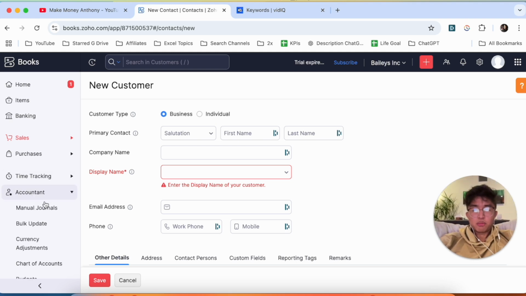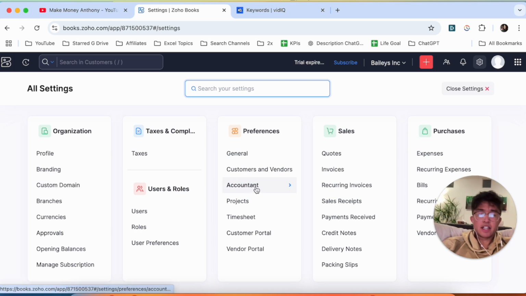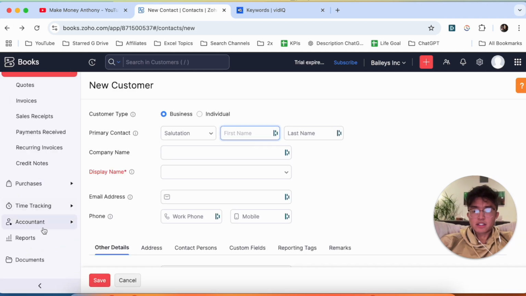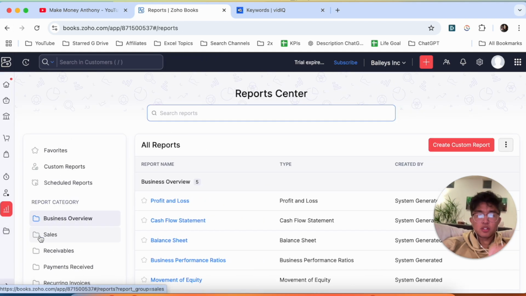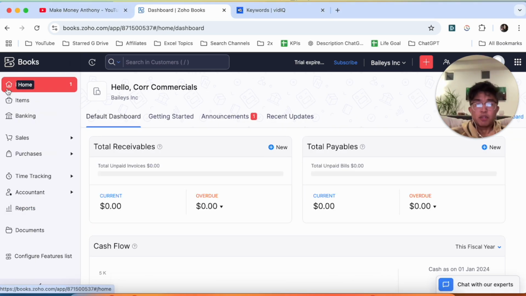You can add your bookkeeper and accountant also here. If you go into your settings and add account preferences, you can add an accountant or bookkeeper so that they have view access to your Zoho Books. Likewise, down over here under reports, at the end of every year, you are going to need to generate a profit and loss and balance sheet to send over to your accountant or bookkeeper so they can help you with your taxes and such. But that is essentially how I set up Zoho Books for a new company.